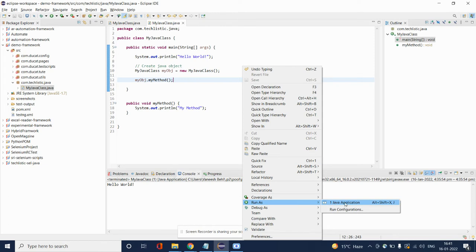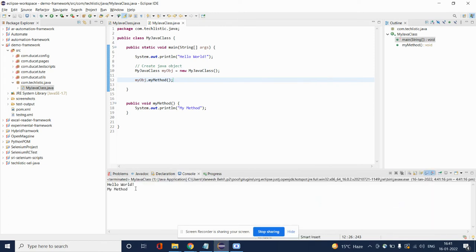Run as Java application. Okay, see. So first it has executed the hello world which is written inside the main method, and then it has printed my method which is written inside the my method. So how has the Java compiler done the execution? First of all, the JVM looks for the main method, right?